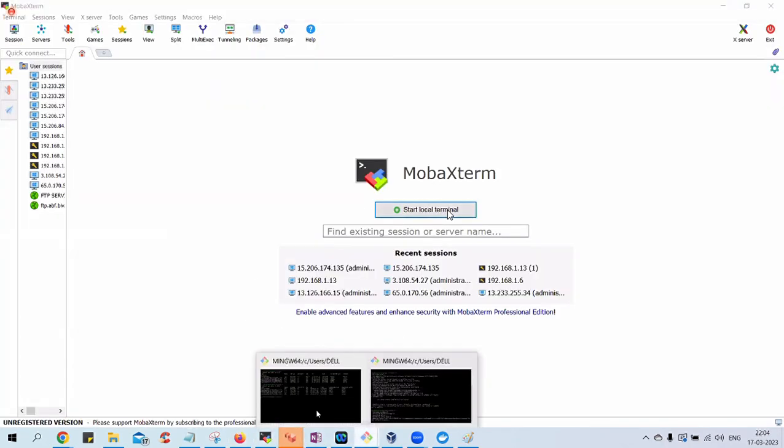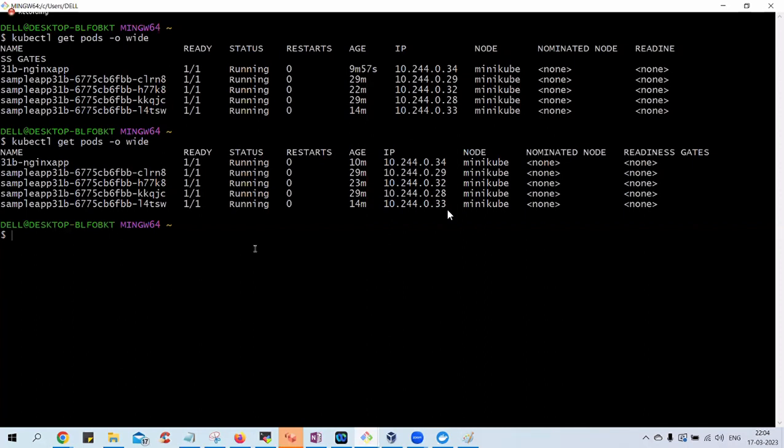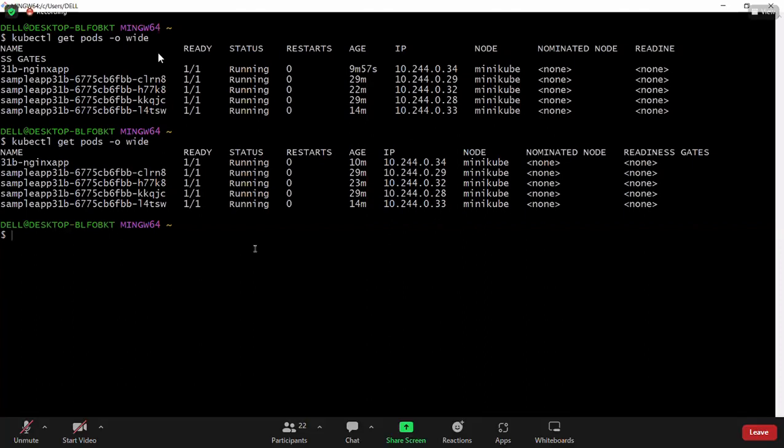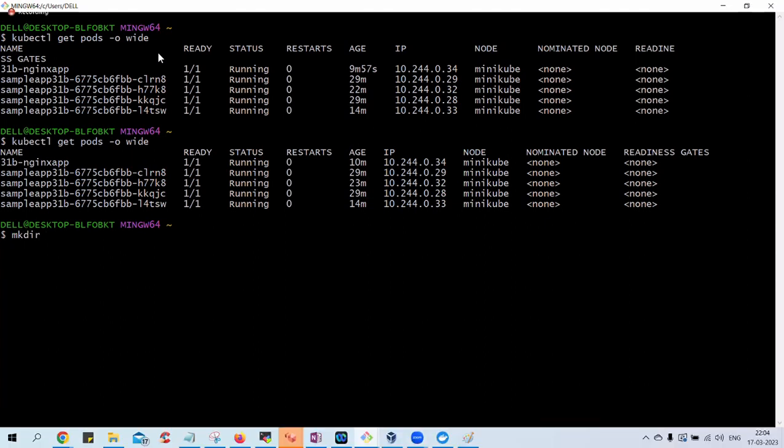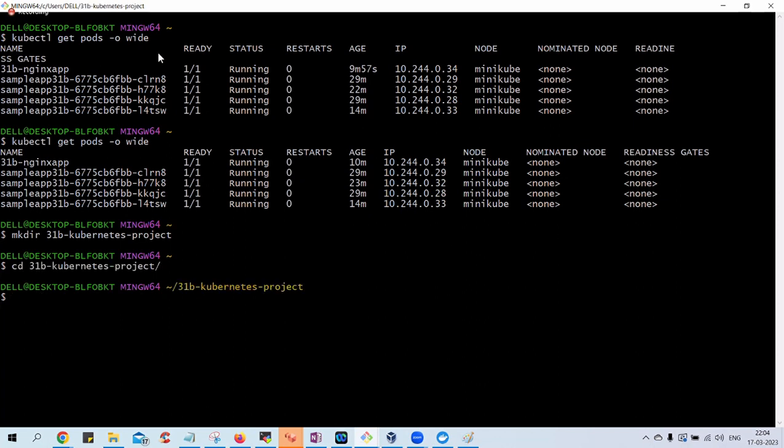Now let's see how to create it, guys. I always recommend you create the project folder. So I'll say mkdir 31b Kubernetes file. Not project, I'll say. Done. I go into this 31b and now I'll create a file here. So what should be the file name? Any guess here? What should be the file name?